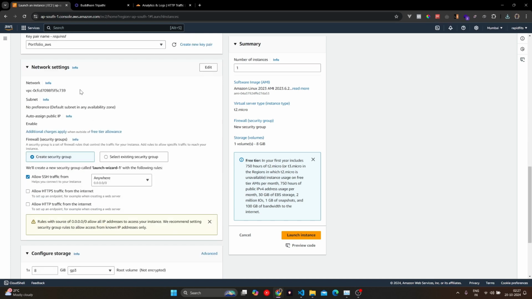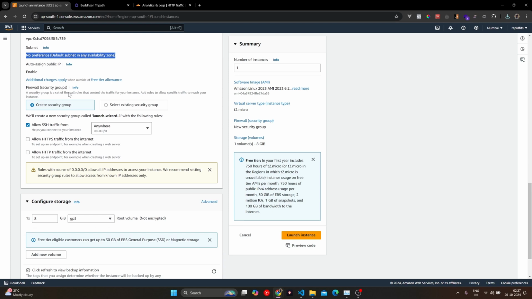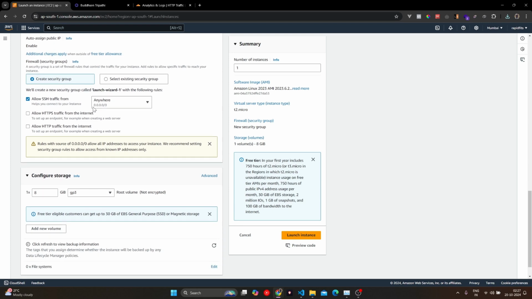Here you have to set the network settings. The network and subnet are fine, auto-assign IP is enabled. For the firewall, create a security group, and allow HTTPS and HTTP. We have to select these two because we'll be hosting our portfolio there. So these two should be allowed. Now, to increase security, you can change this value if you know your personal Wi-Fi IP, but I would recommend keeping it at the default value.